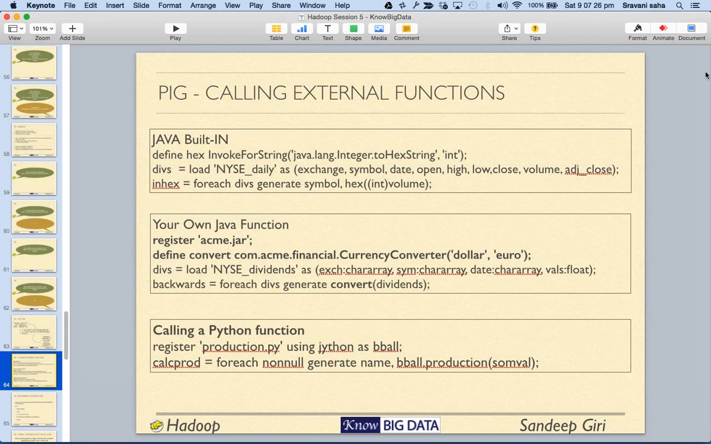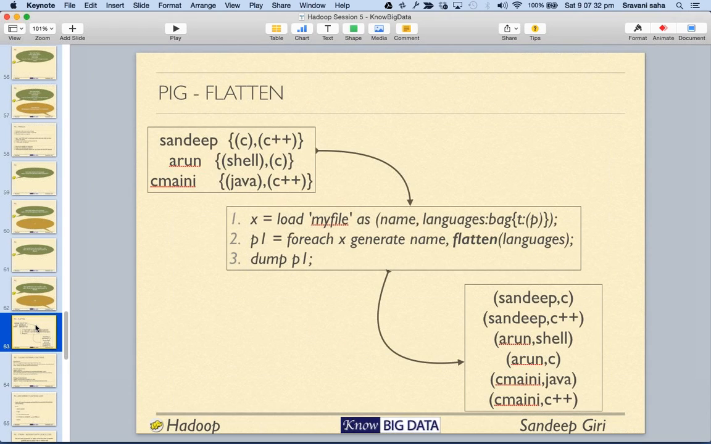Now the next part is, so flatten, Nitika, and does anybody else have a doubt about flatten? Do you want me to explain flatten or the reason why we need flatten? Okay. All right.